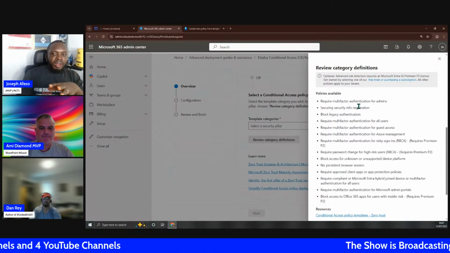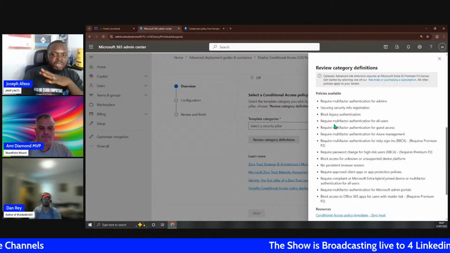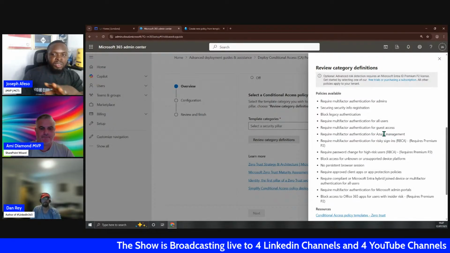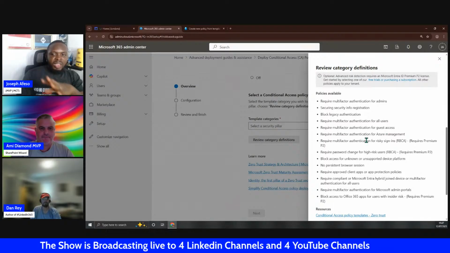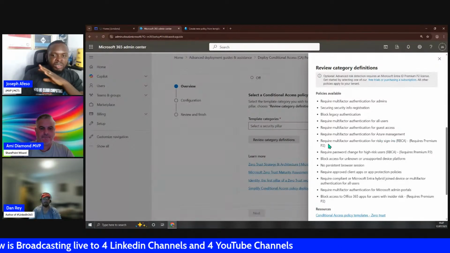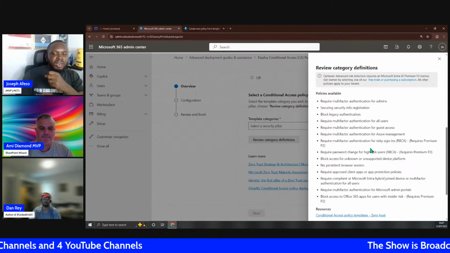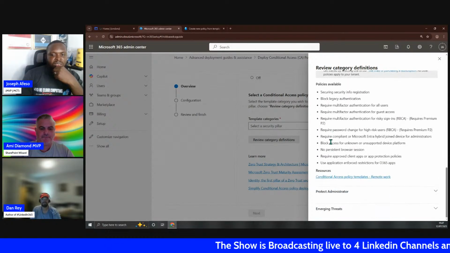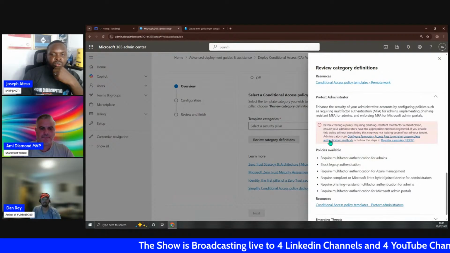Set up for all admins for these, then block legacy authentication, require MFA for all users, require MFA for guest access, then MFA for Azure management, then require multi-factor for risky sign-ins, like that, everything. Now, what happens is that you can also go to remote work to see how many policies are going to favor you. Then you go to this one here.